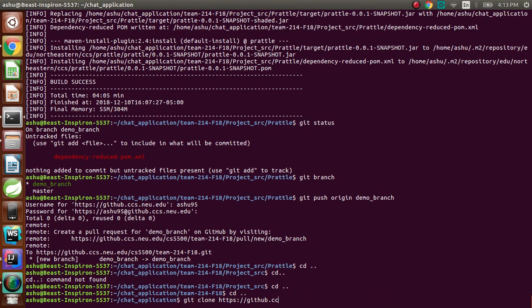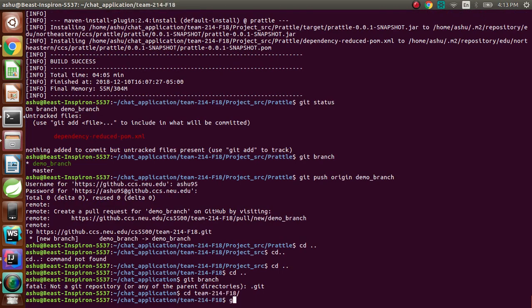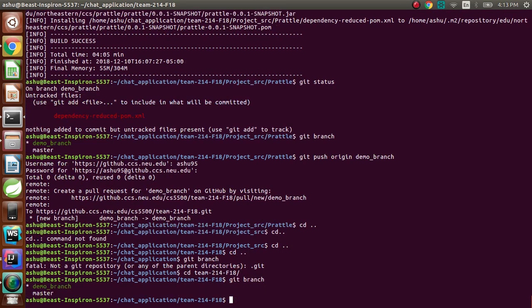Since I have already cloned the repository, as you can see, I am on a demo branch. I have already pulled the code and created a new demo branch, and I have pulled the master repository on that branch.